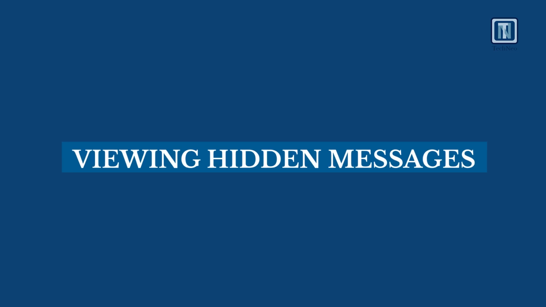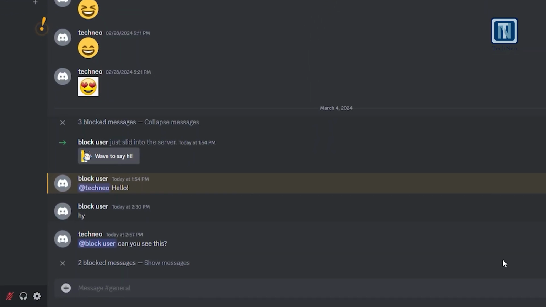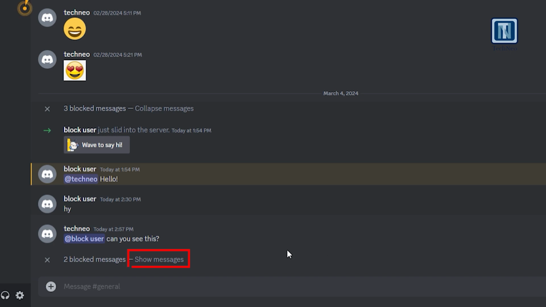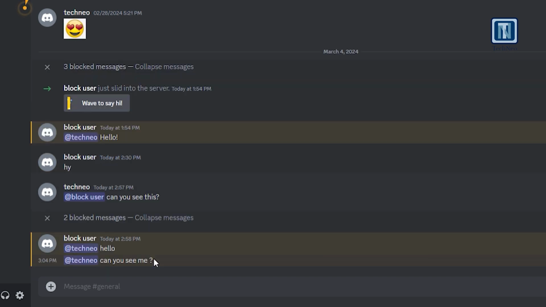Viewing hidden messages. If you ever need to view messages from a blocked user in shared channels, don't worry. You can easily do so by clicking or tapping to reveal them. This way, you maintain control over the content you see and can manage it according to your preferences.